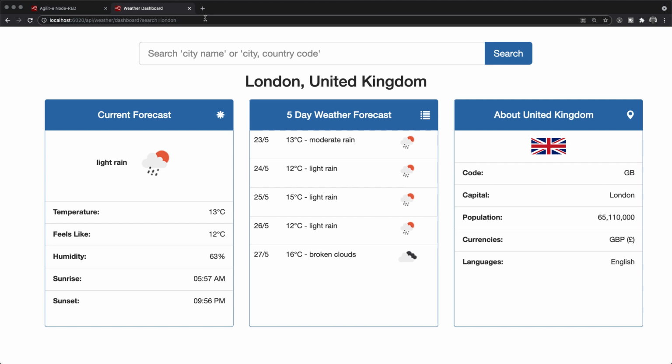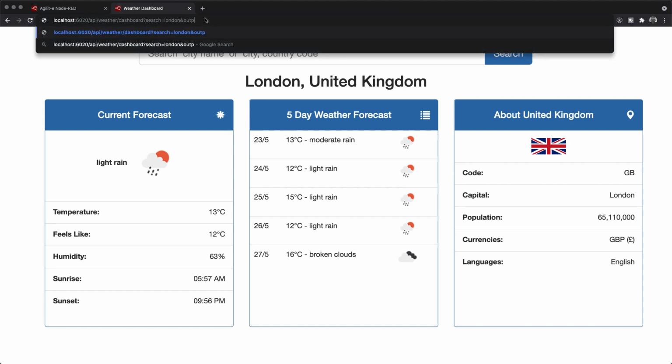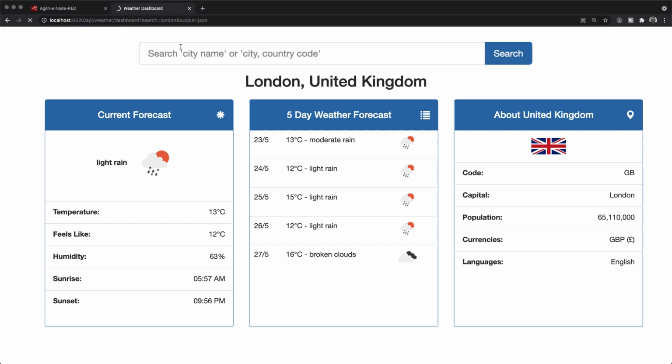What if we said that if you don't provide the output, then we assume it's HTML. Otherwise, if it's JSON, then why don't we change the rules to return the JSON content instead of returning the actual HTML?